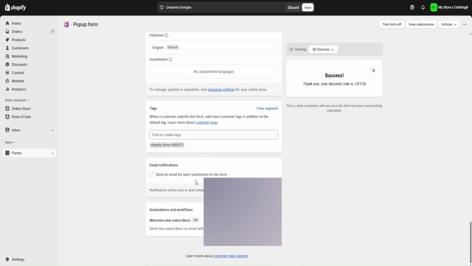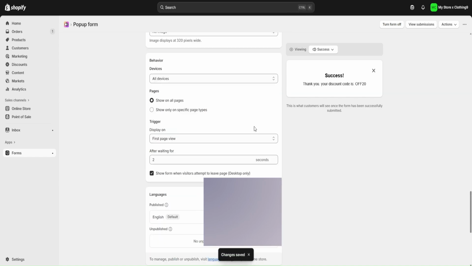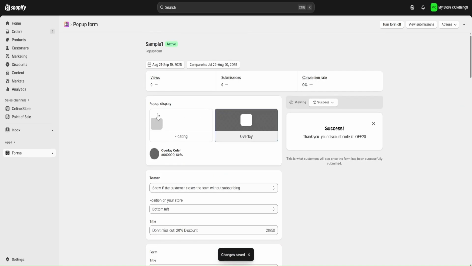Before finishing up, click Save. A crucial step is ensuring your form is active, so check whether it says Turn Form On or Turn Form Off in the top right corner.